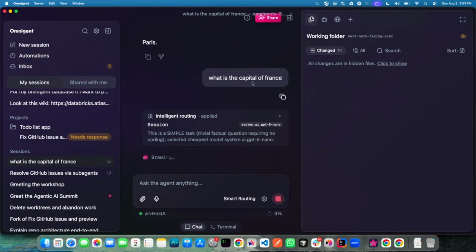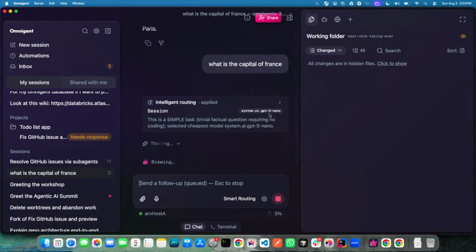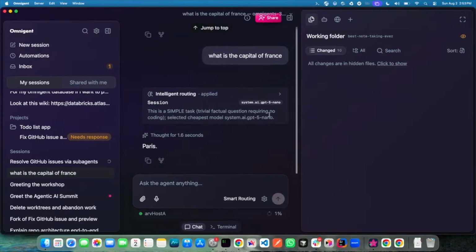Oh, a little bit of a weird bug, but it has said that this is a simple task, and it chose GPT-5 Nano in order to do this task. So it shows the right small size model for you, which is very light and very fast in order to do a simple task.